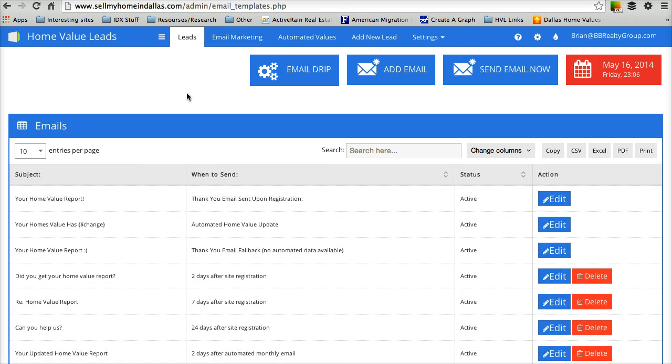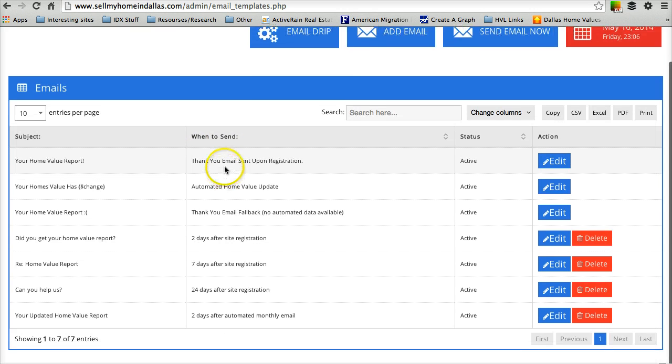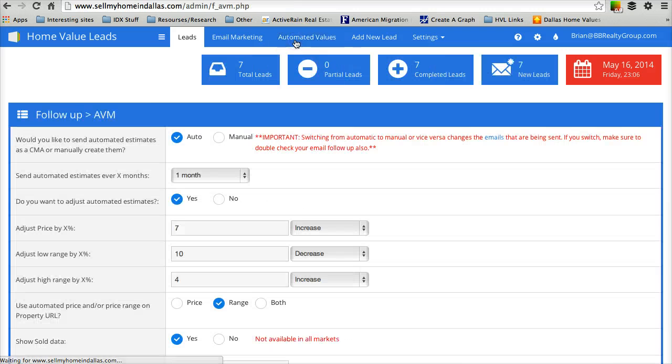All right, so email marketing is going to be dictated, one, by, remember, automated values, auto or manual. I do want to point out very quickly that it is important that when switching from automatic to manual or from manual to automatic, this changes the set of emails that are going to be sent. If you switch the setting, make sure to double check your email follow-up also.